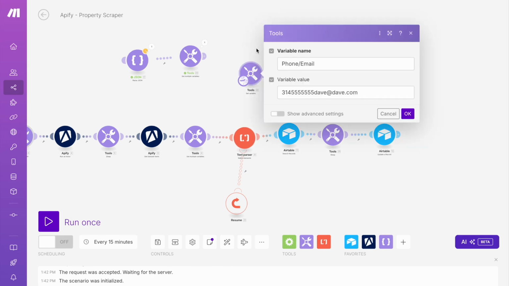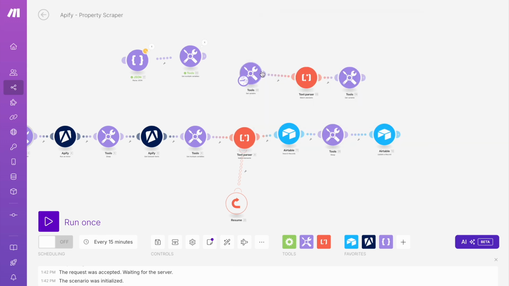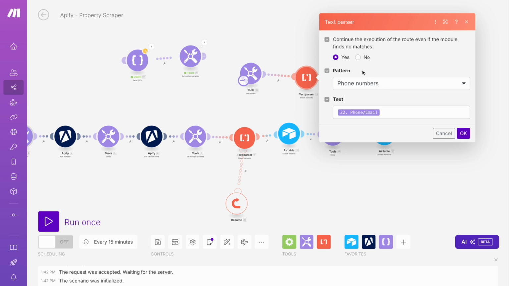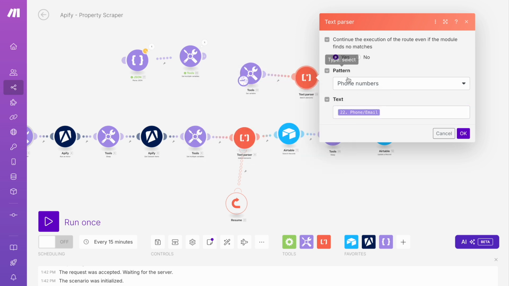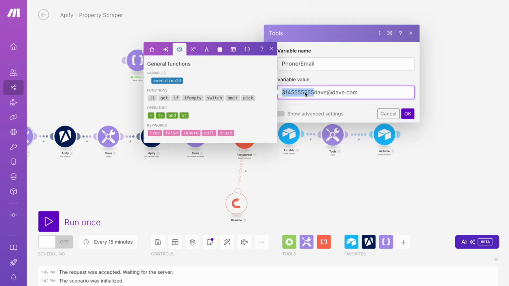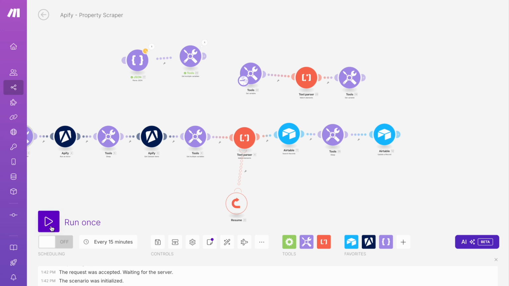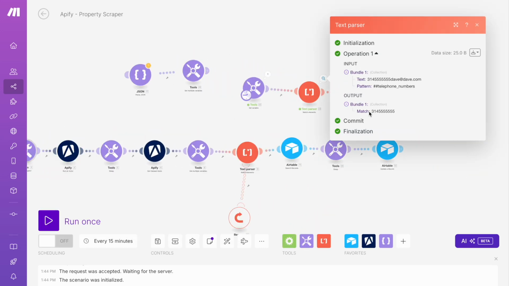The next function is to be able to pull that phone number from that email. So right here, I've set this variable as phone email. And what we've done is we're parsing for phone email. So we are searching for a phone number pattern, and that's going to return to us this value right here. Let me just run this. So it returns to us the phone number because we were searching for a phone number.